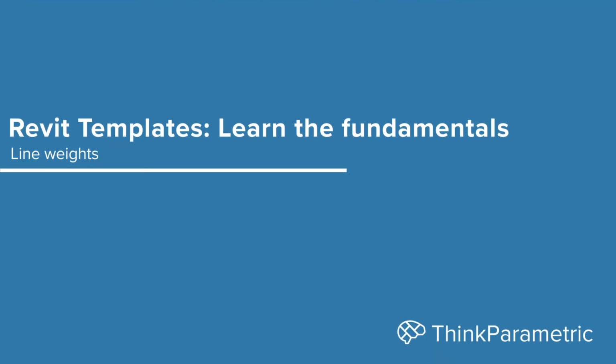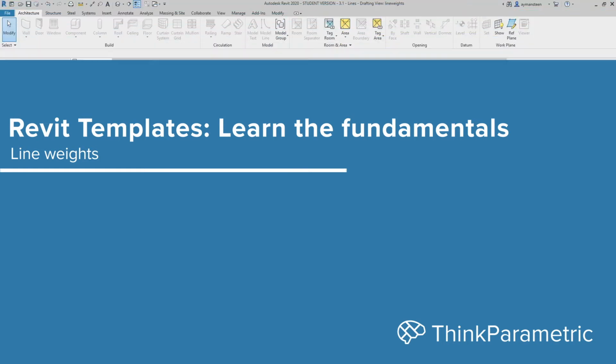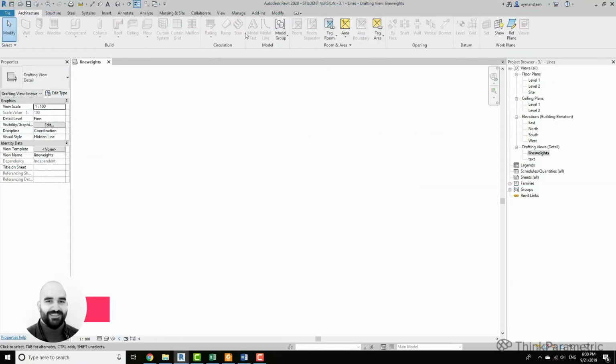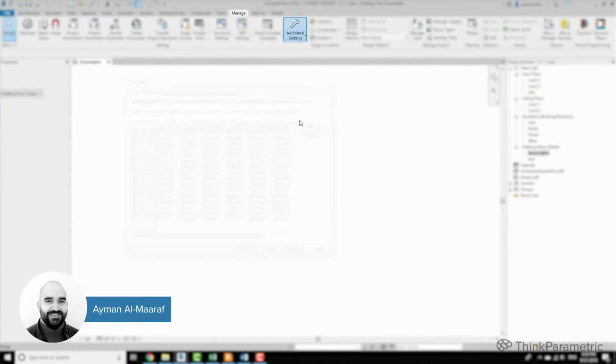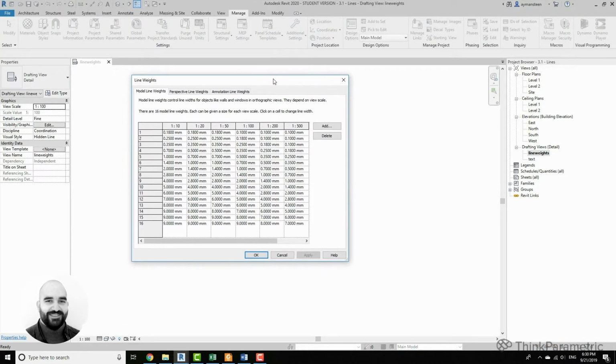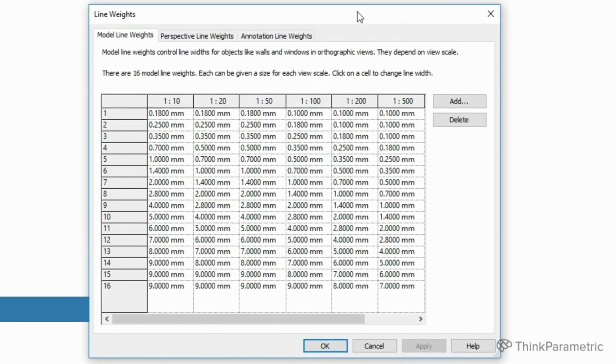Line weights in Revit is where we can define how our lines will look and what their thicknesses are in each scale. We can control line weights if we go to Manage, Additional Settings, Line Weights. Here you can see we have numbers from 1 to 16 and scales from 1 to 10 reaching to 1 to 500.